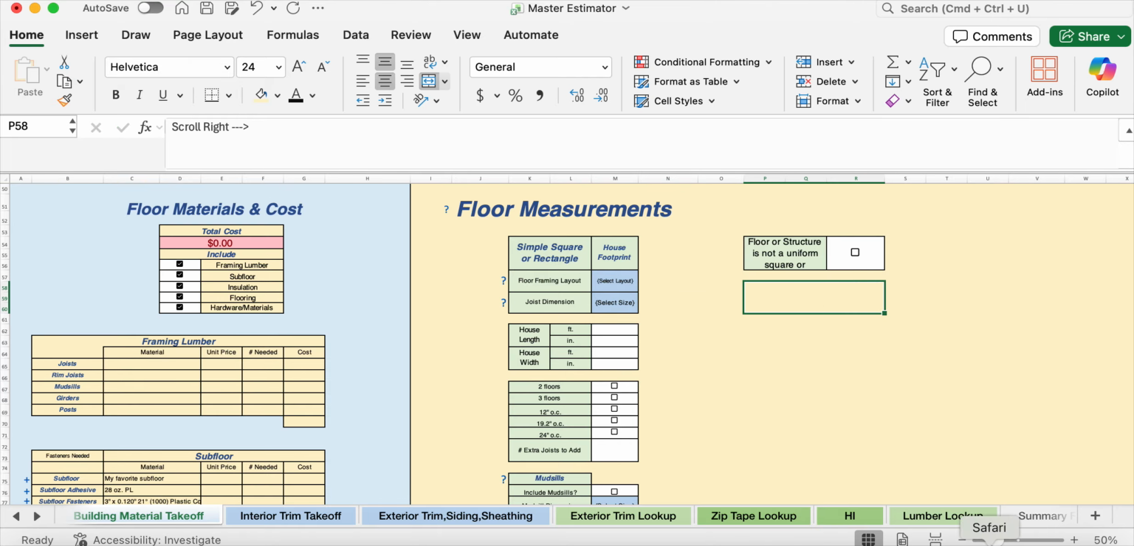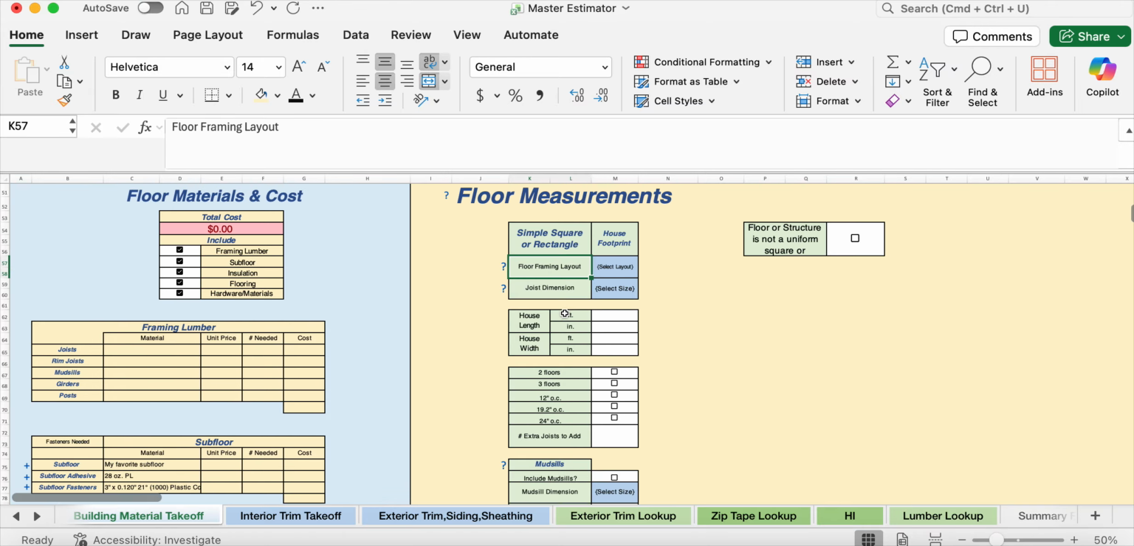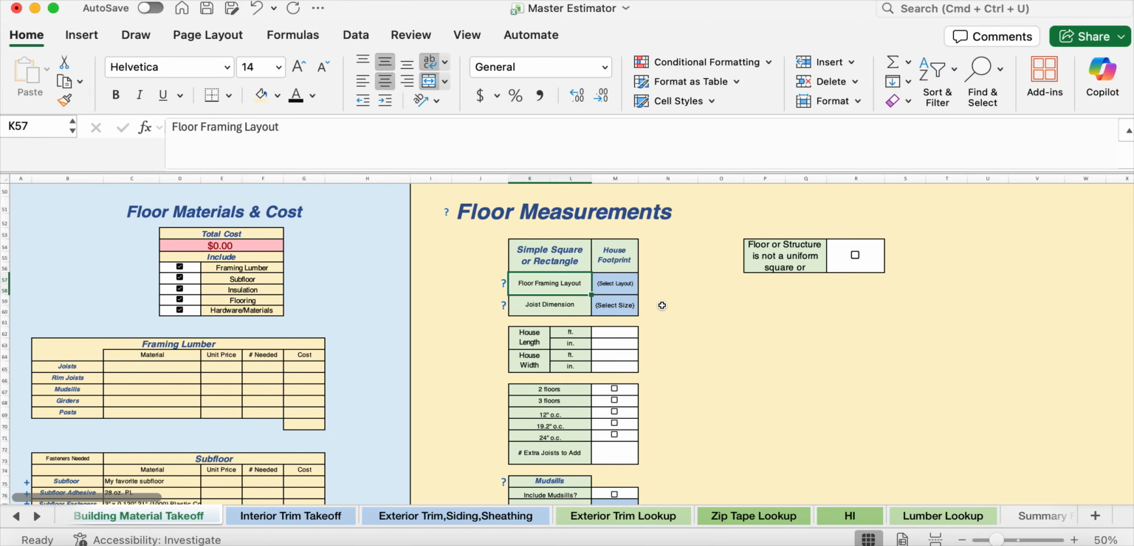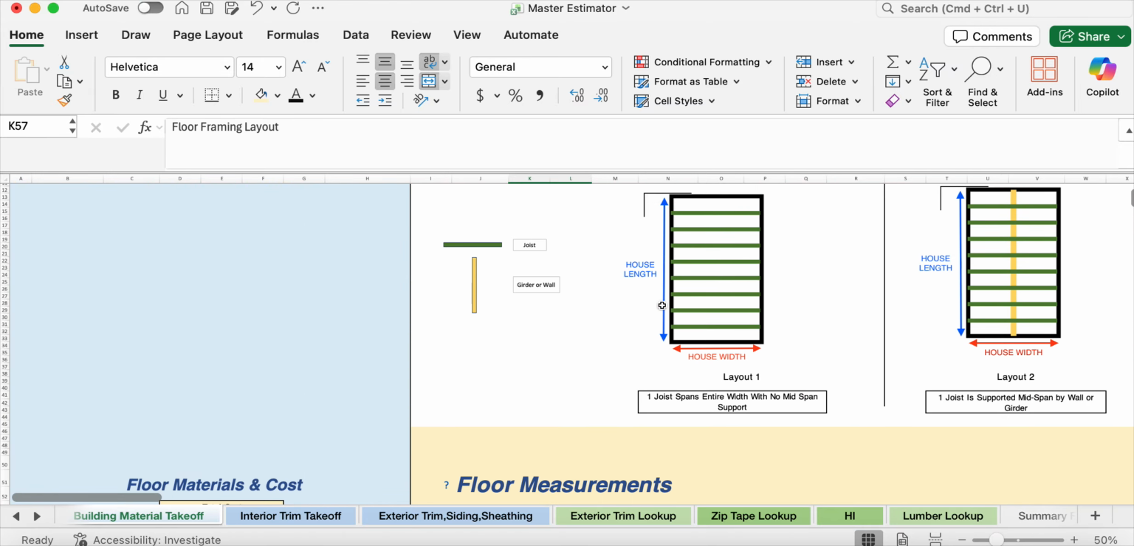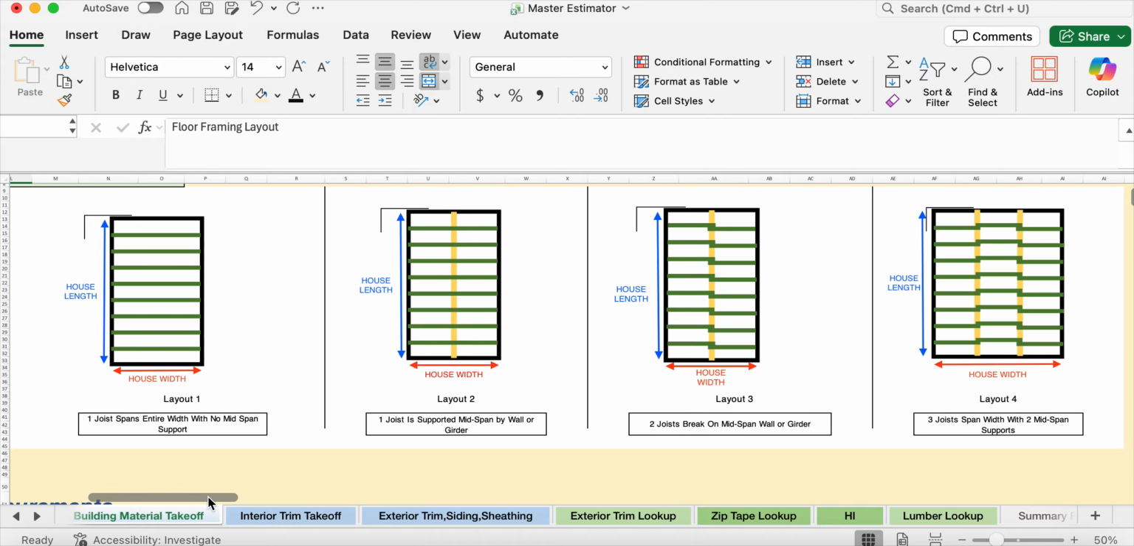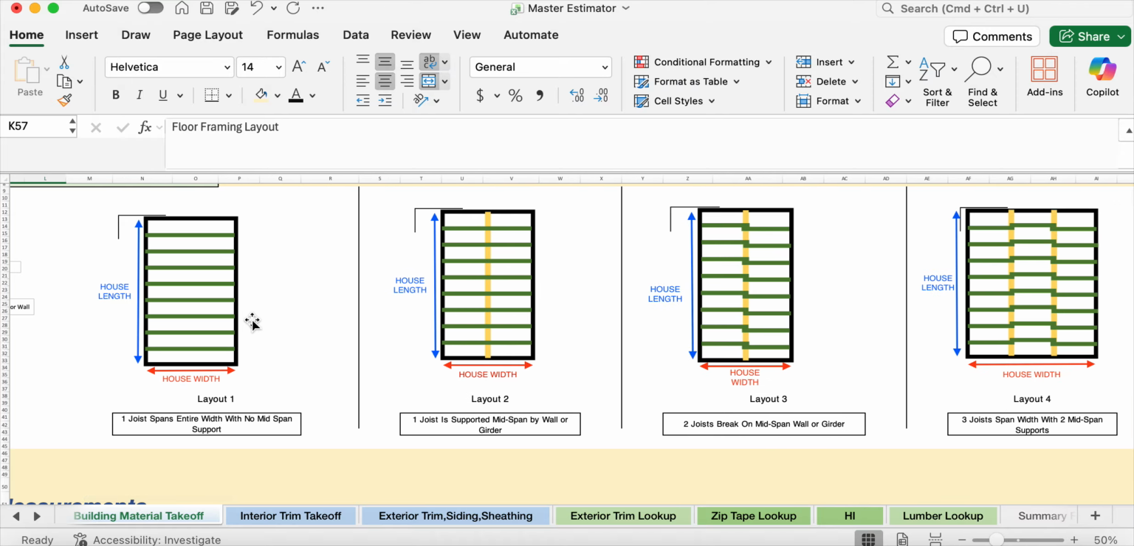The first thing we're going to do is select our floor framing layout. Also, if you have any questions on a specific section, these question marks will link to a video that will discuss the sections in a little more depth. We have to determine how we're going to frame this up. So these are our different layouts we have to choose from.